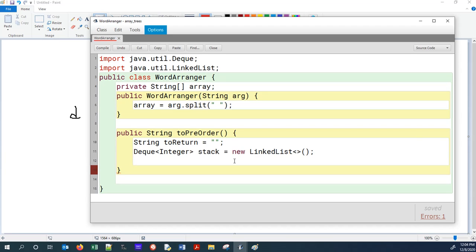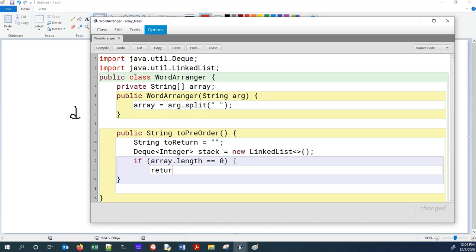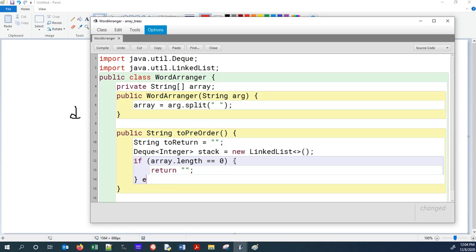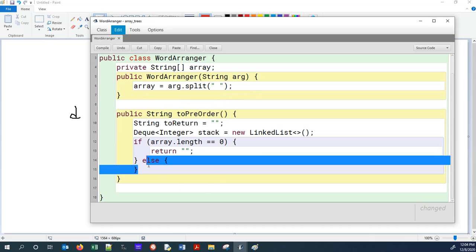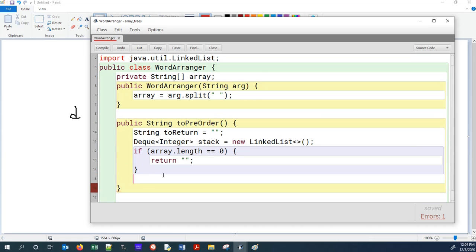So let's go ahead and visit. Well, first I have to add the root to the stack. Well, let's do this. If array.length is equal to 0, let's just return an empty string. Okay, so that takes care of the case that somebody tries to run this program with absolutely nothing in their string at all. Now we'll handle the rest of that. I actually don't need an else because I already returned, so I'll just put it here so I don't have to indent again.